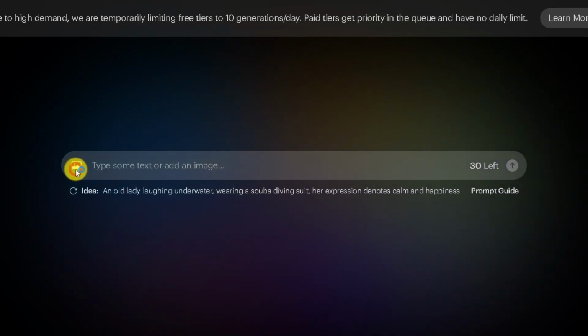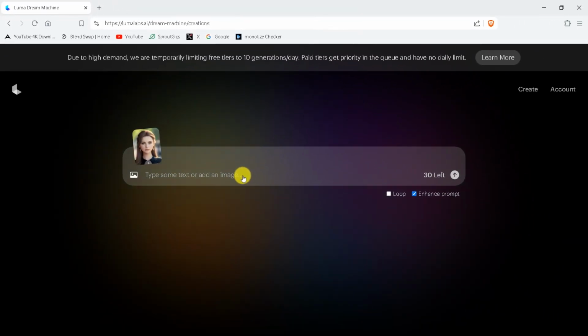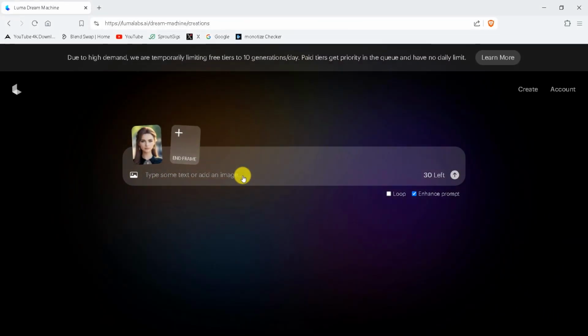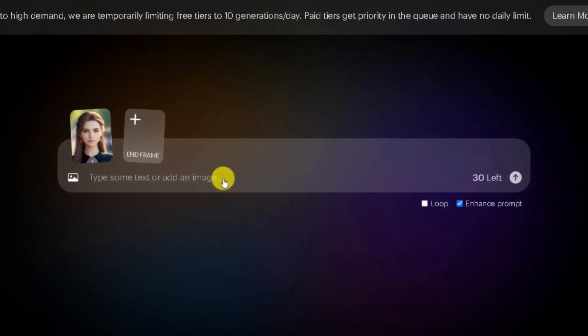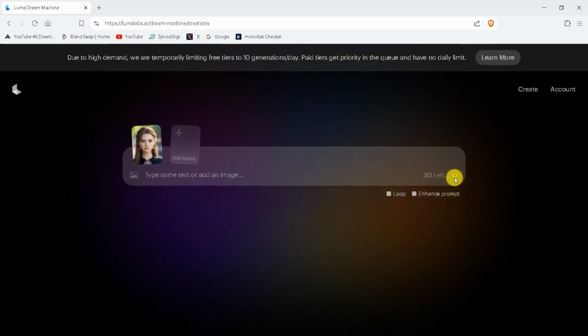Anyway, I click on this icon here. Then you will be taken to choose an image on your device. Select any image you like. I will select the same image that was in the thumbnail. If you want to generate a desired pose in your video, you can mention it in the text box here. I'll let the Luma AI decide for itself and click this.